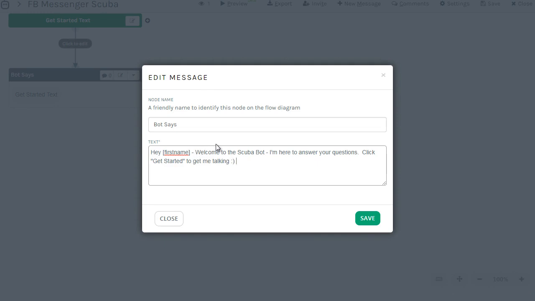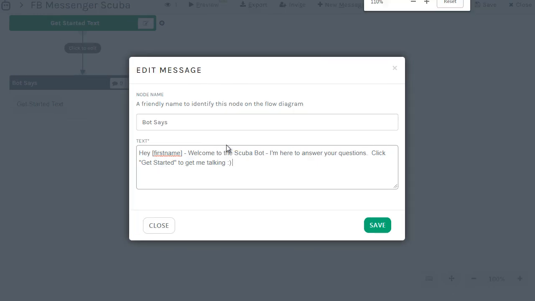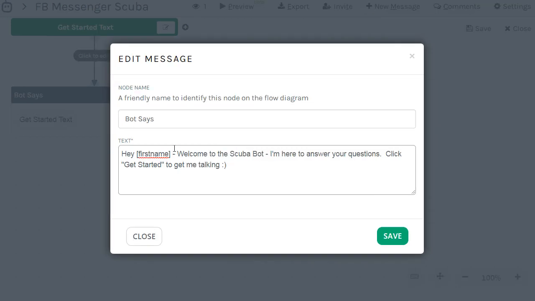Okay, so as you can see here, let me zoom in a little bit. This is what is going to initially show up. So I said, hey, first name, welcome to the Scuba bot. I'm here to answer your questions. Click Get Started to get me talking.